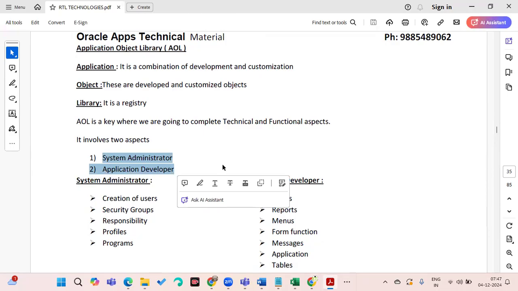System administrator and application developer. These are two responsibilities required when we are going to work as a technical consultant. Without these two responsibilities, we will not be able to get it. Let me show you how to add these two responsibilities for our user.